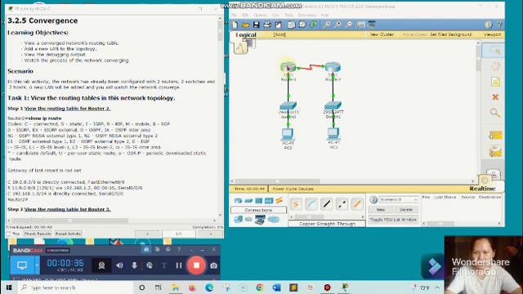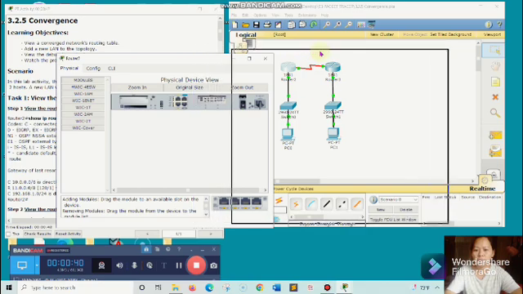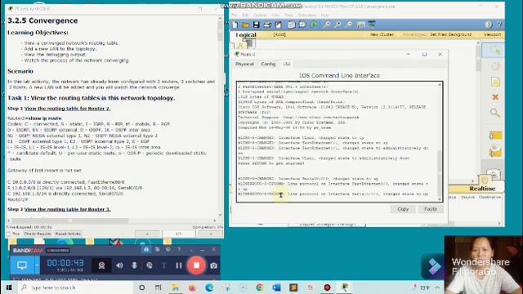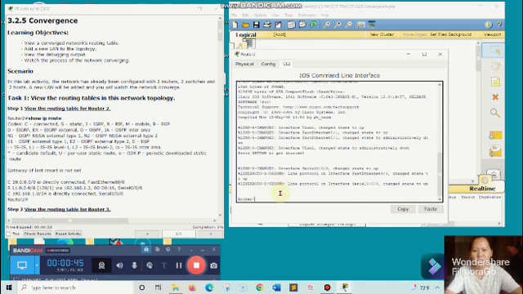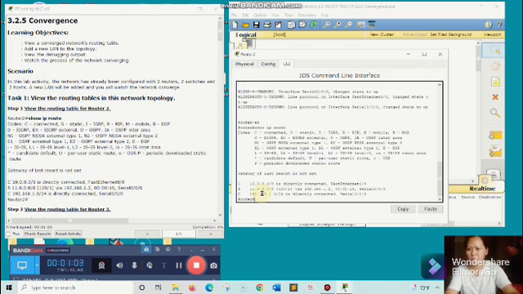So step 1, click Router 2, open the command line interface, enter enable, then show IP route. Enter. And here's the output for the show IP route in Router 2.